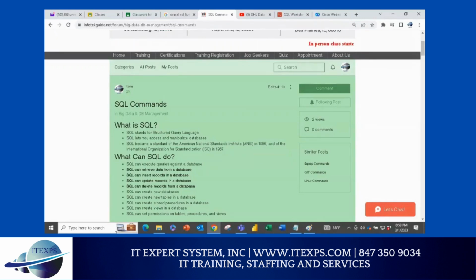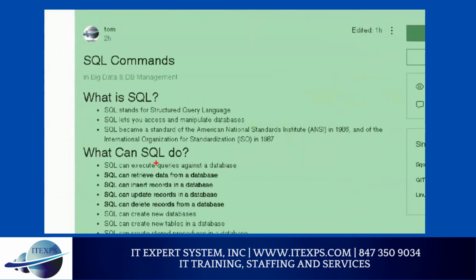Just watch. SQL command is one of the essential skills for database people, QA people, business people, developers, everyone. So I have created this forum. In this forum, I answer basic questions which you should know.